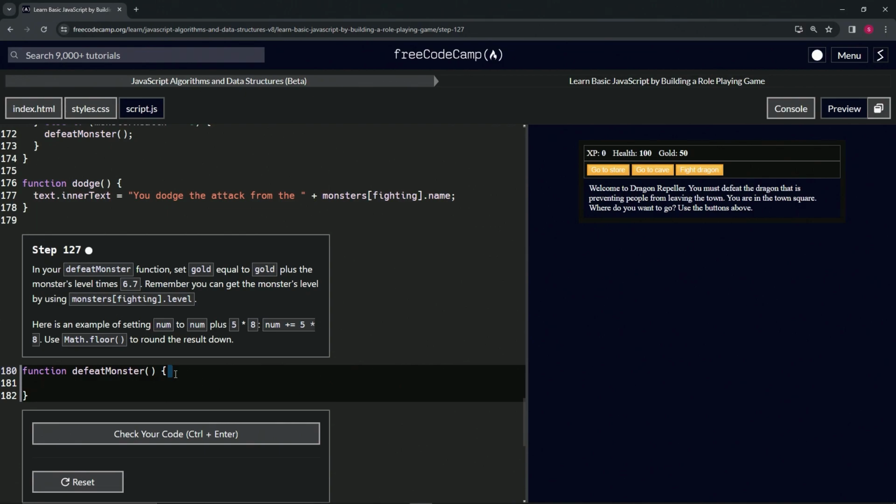All right. So for this one, we're just going to say gold += and we're going to say monsters level. So let's get monsters[fighting] right here. All right, let's drop it off here, and we'll say level. Then we'll say times 6.7 like that. And then let's wrap this thing in parentheses, and we'll say in front of that, Math.floor. And then let's go to the end, put the semicolon right there, and that should take care of it.